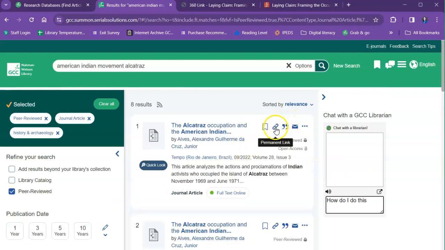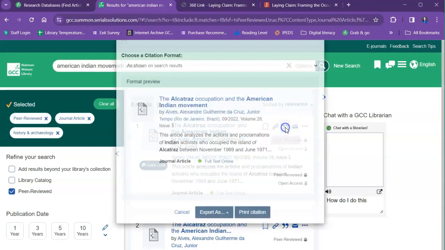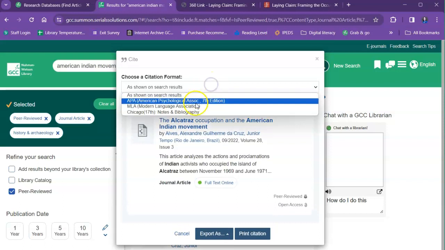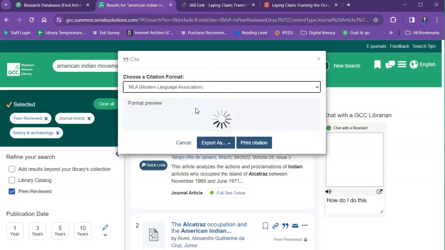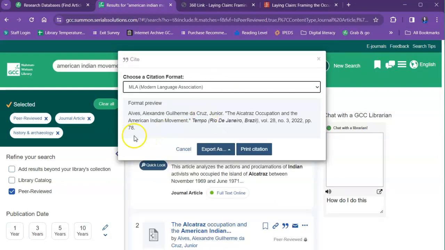Also, for every result in Discovery Search, there is an option to cite the item. So if you click Cite and choose MLA, you can get the properly formatted MLA citation for that work.